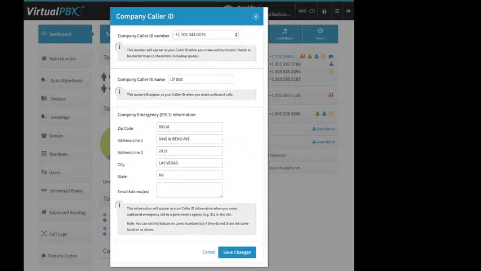Next up, we have the company emergency information, or E911. This would be if your VoIP phone users pick up the phone and dial 911. This is the address information that gets sent to emergency services. So first, you want to make sure this is a valid and correct address. Now, each phone number can have its own E911 information, so you can assign different addresses to different VoIP phones, appropriate for their location.